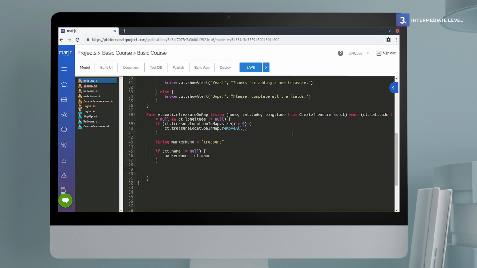Now we need to get the coordinates entered. For this, we will create an instance of the built-in location model. This model is made up of the latitude and longitude attributes, both of double type. Then, we will write the following statement. Location LOC = location(latitude: ct.latitude, longitude: ct.longitude).